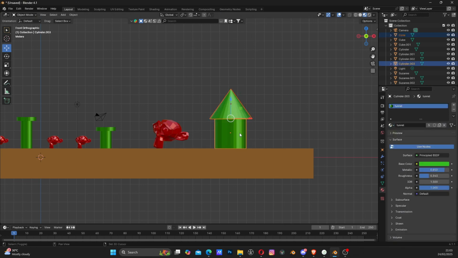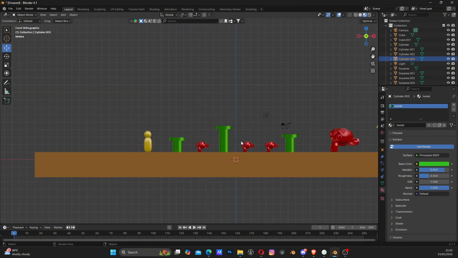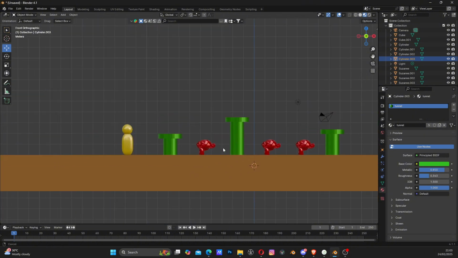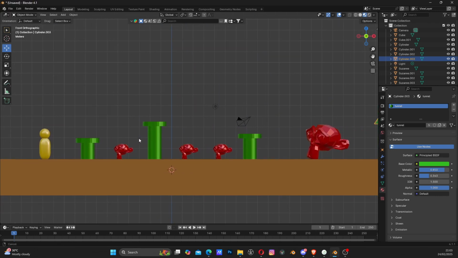So I'm going to join this together. Select the roof and then hold shift and select the body. Press Ctrl J to join the body and then we have it as one mesh. So Ctrl Z to undo. Yeah, so we have this basic setup for our animation to begin, right?